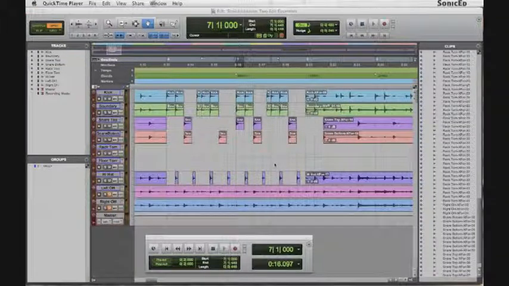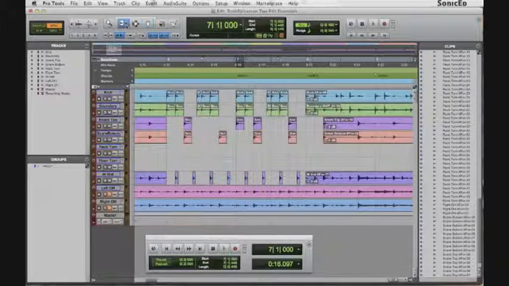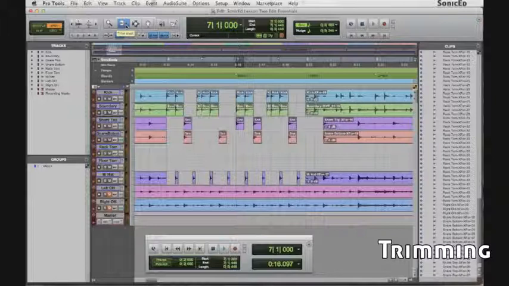Let's take a look at some basic editing for clips. You should probably know this, so we'll get through it quickly. Here's the Trim tool. The Trim tool is used to trim the beginning and end of a clip, as the name suggests. Watch.